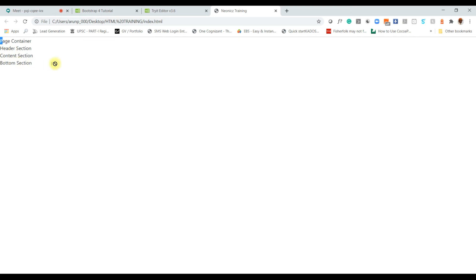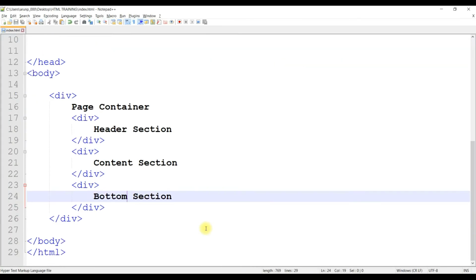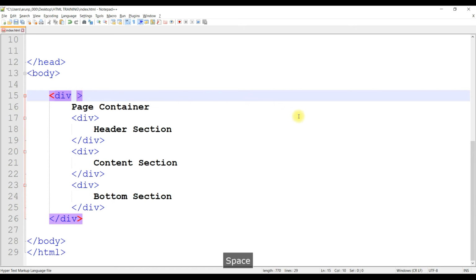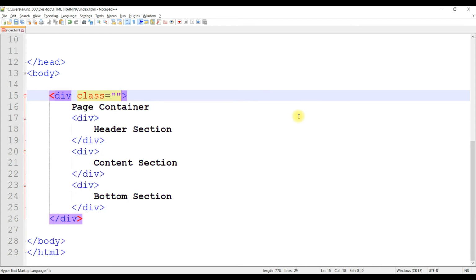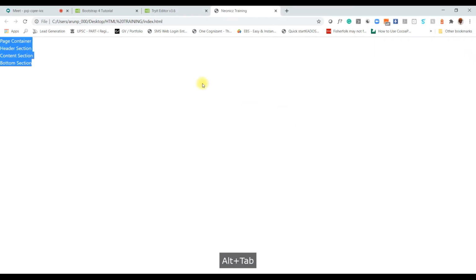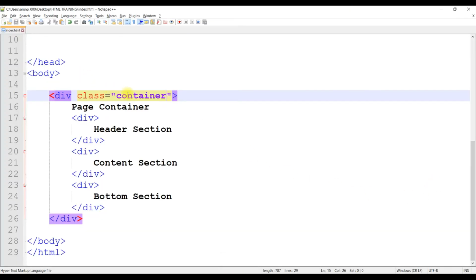What I got is everything sequentially downwards. Now how can I organize it is my concern. So this div is going to be a container, so I am just going to give a class container. Let's see what happens. Any changes you see? It contained everything towards the center. So that is a container.